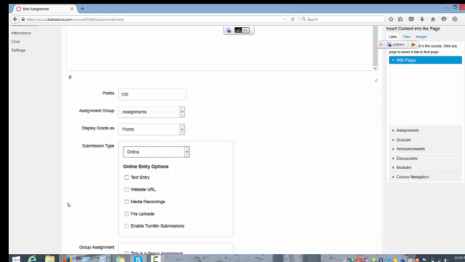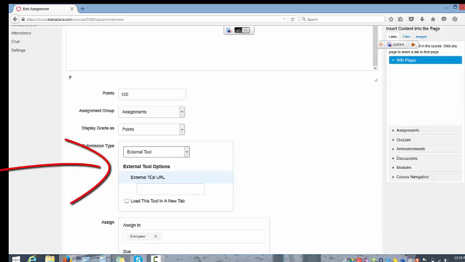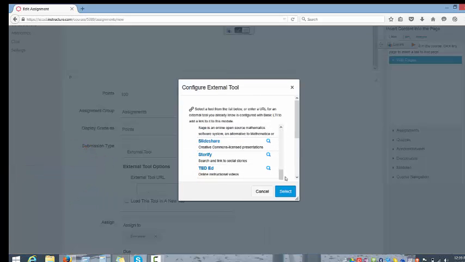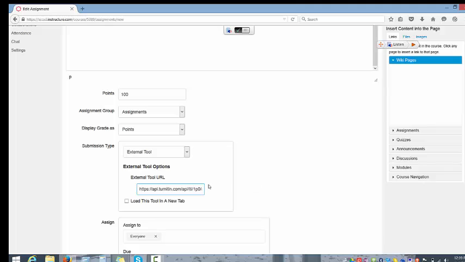That's just for plagiarism, and you can continue using that, but if you'd like to use some of the other tools that Turnitin has, you need to click on External Tool, and a box will come up, and in that box, when you click on it, you look for the Turnitin.com LTI. You can also choose whether you want it to load into a new tab or not. I usually do.